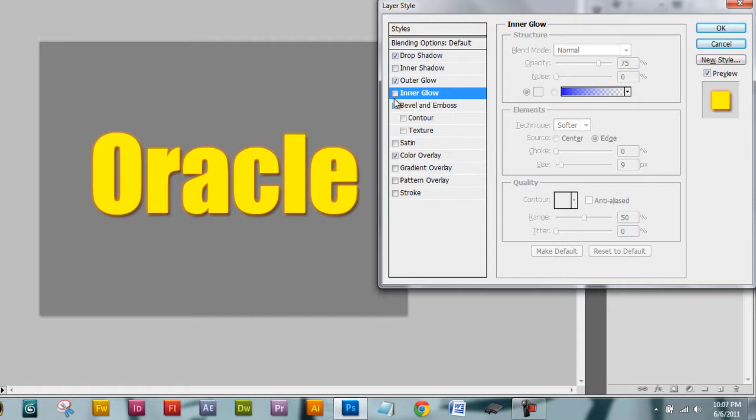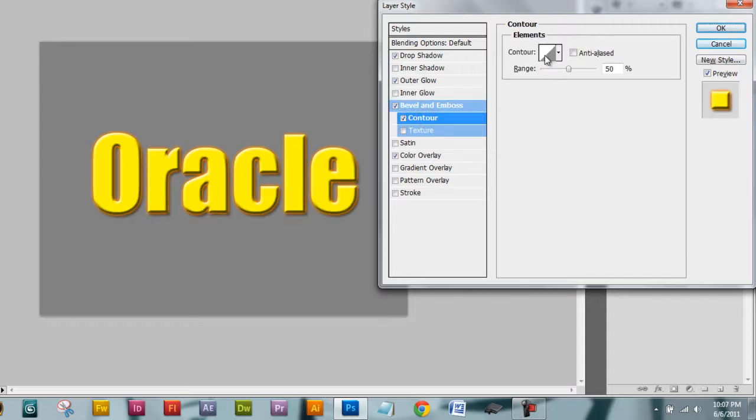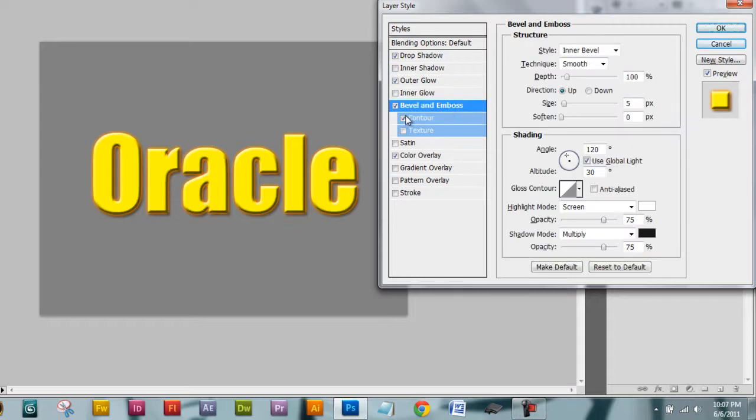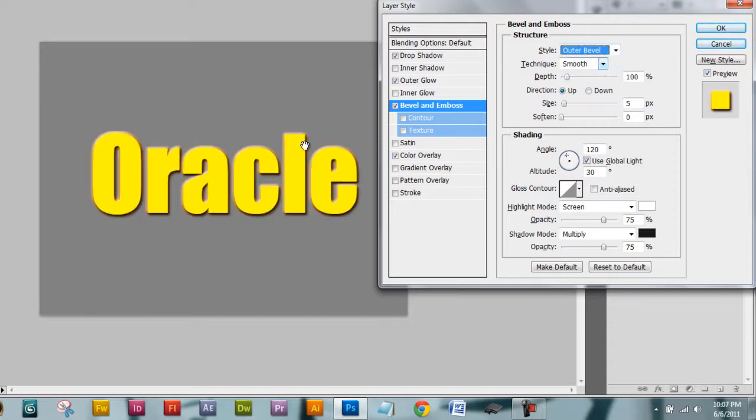Bevel and Emboss does just what it sounds like. Let's click that. It gives the type even more depth now. It looks like it's sitting there in 3D, which is awesome. You can go into this and really make some differences. Actually, let's not click on contour yet. Go into Bevel and Emboss, and up here under Style, we have Inner Bevel. Look at what Outer Bevel does, and that kind of makes it look like it's been hammered in from the bottom. Let's go back to Inner Bevel.